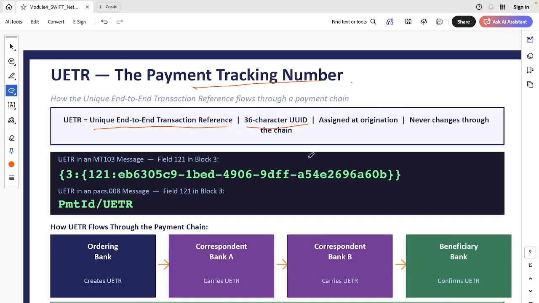The most important thing to know about UETR is that it must not change as the payment moves through the chain. The ordering bank will create the UETR. The correspondent bank will carry the same UETR, and the beneficiary bank confirms using the same UETR. So think of it this way: it's a courier tracking ID. If the tracking ID changes at every city, you will never know where your parcel is.